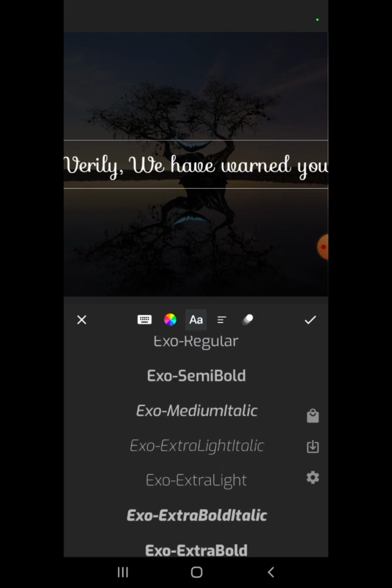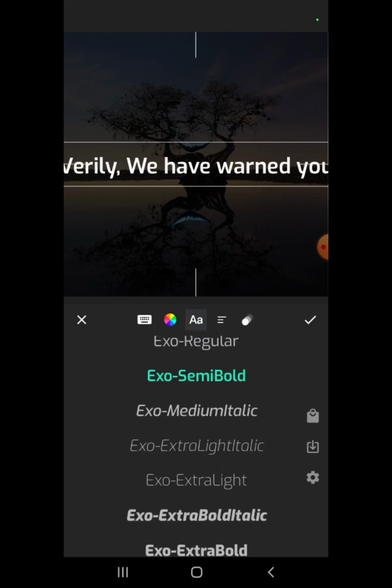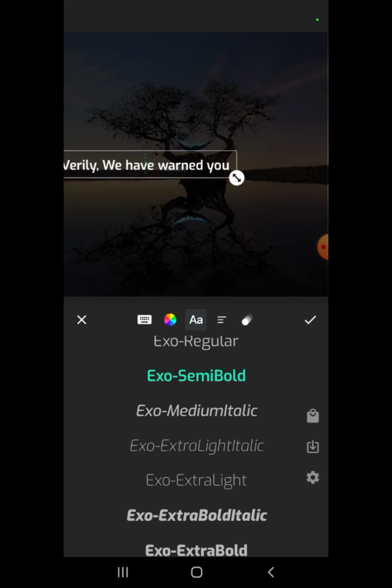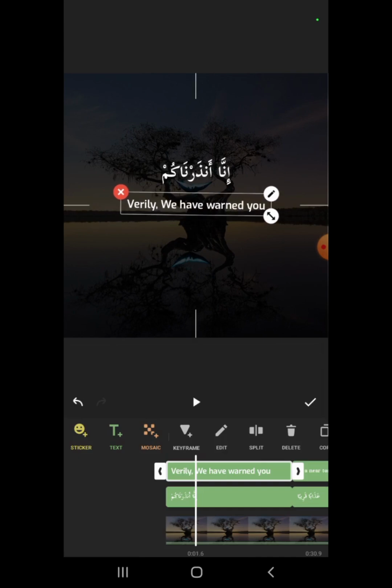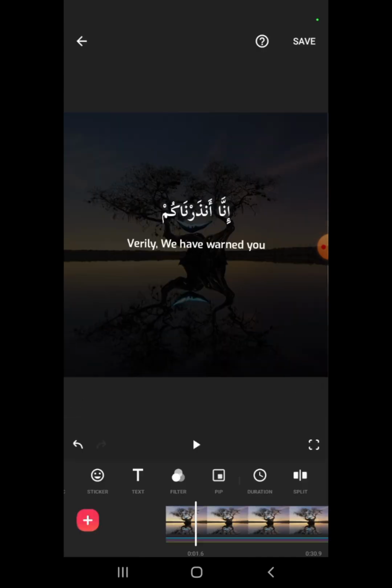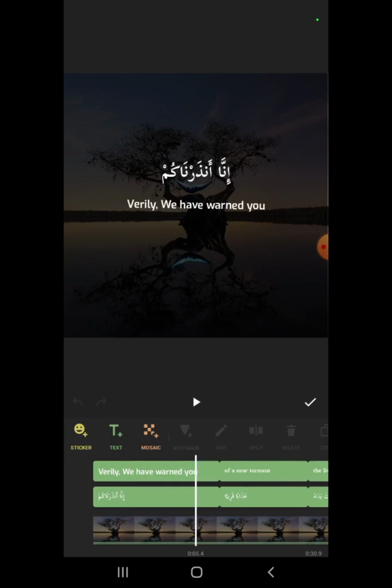Let me see SO7 bold. Then after that I will reduce its size. SO7 bold, place it here, then go back to the second one.